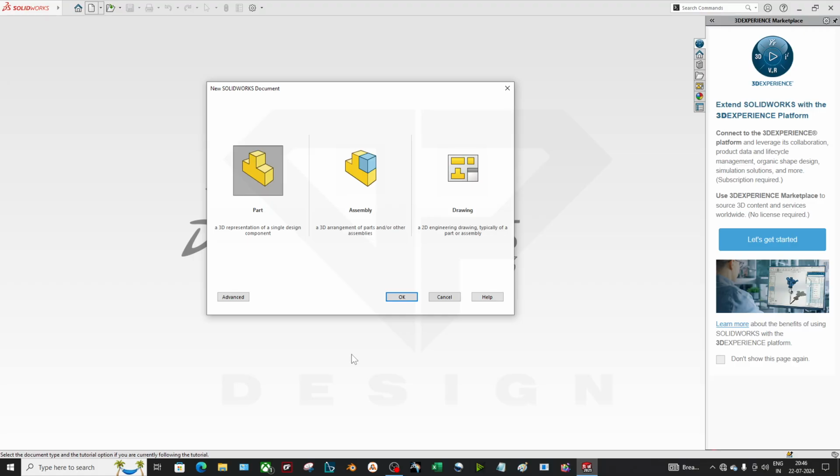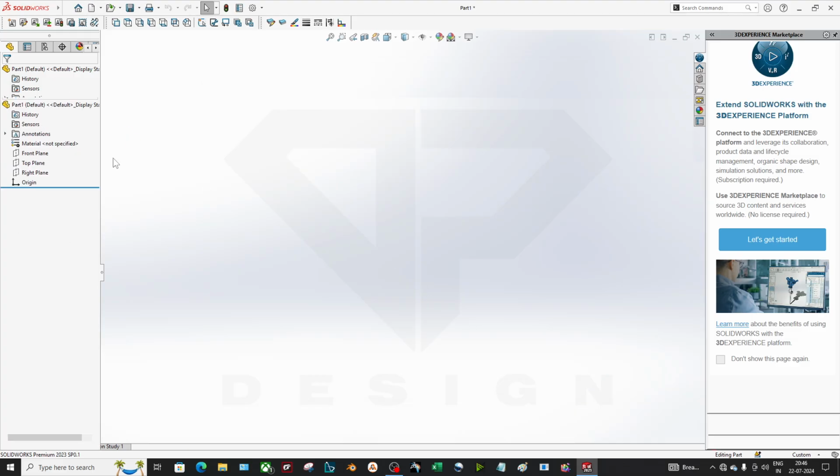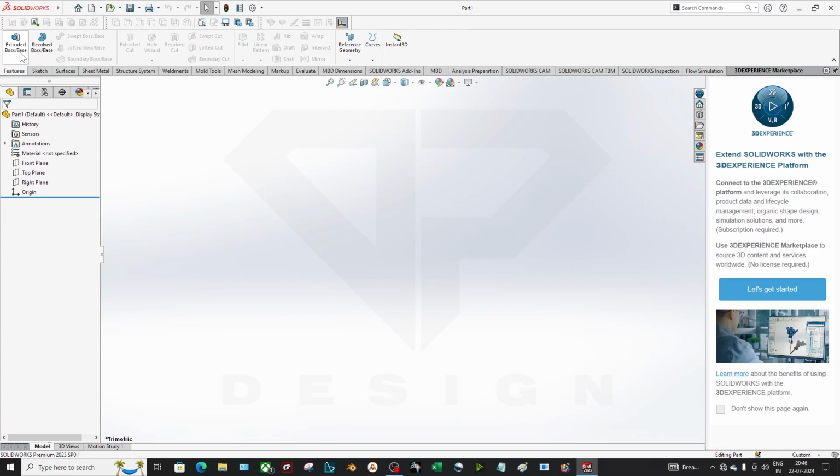So let's talk about the overview of what we have learned through the learning SolidWorks series. In this series, we have gone through the part level, assembly level and drawing level, three of them. In the part level, as you can see, we have explained the features, the sketches, and surfaces, and how to model a car.